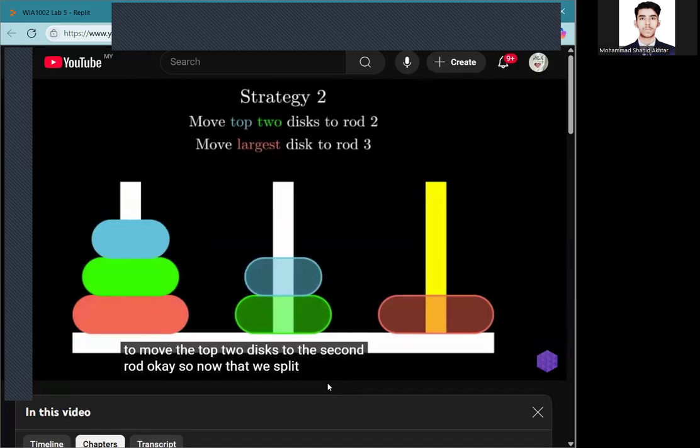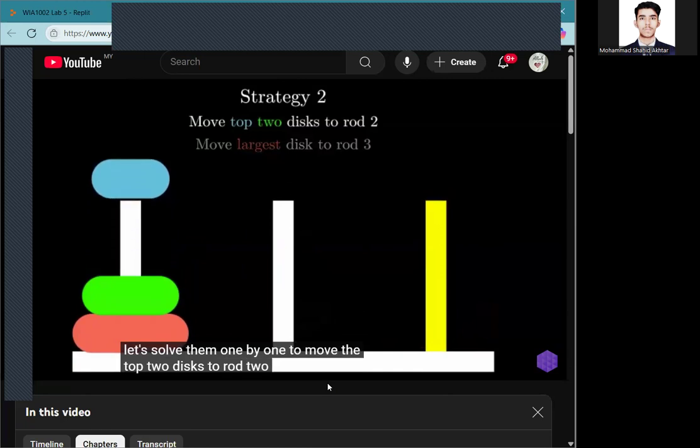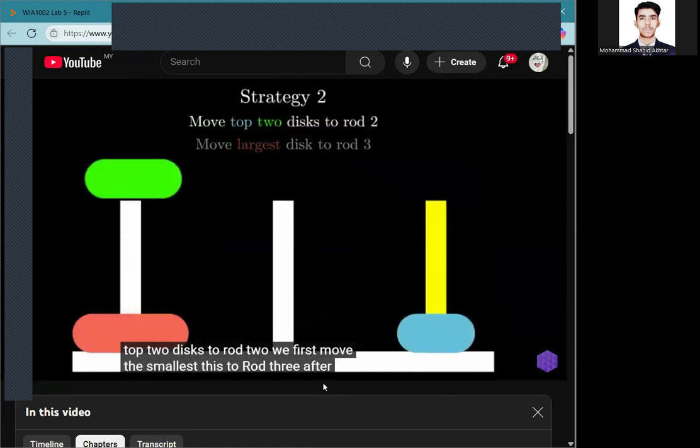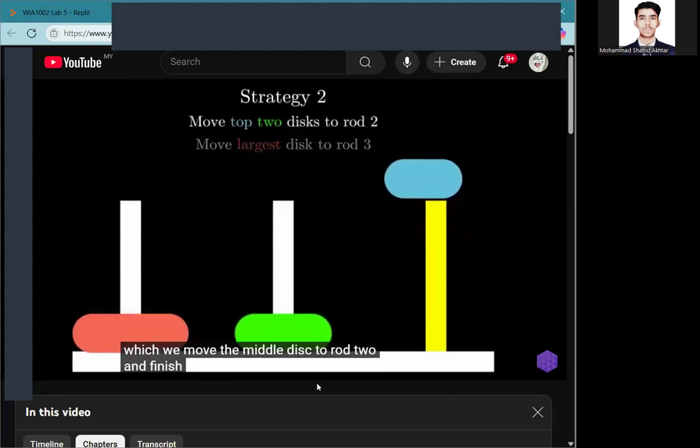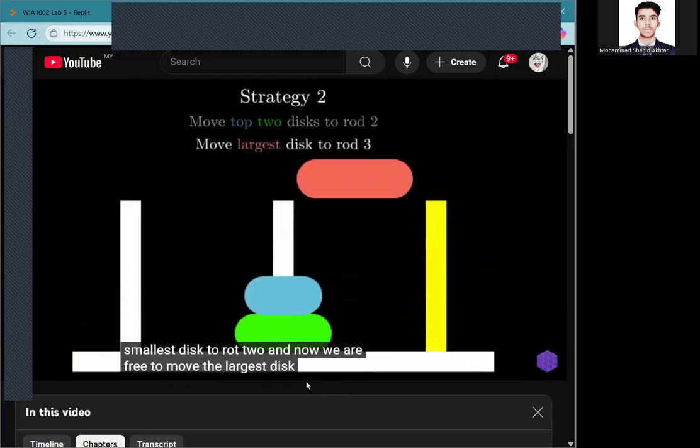Okay, so now that we split our problem into more reasonable subtasks, let's solve them one by one. To move the top 2 disks to rod 2, we first move the smallest disk to rod 3, after which we move the middle disk to rod 2 and finish up the subtask by moving the smallest disk to rod 2. And now we are free to move the largest disk to rod 3.